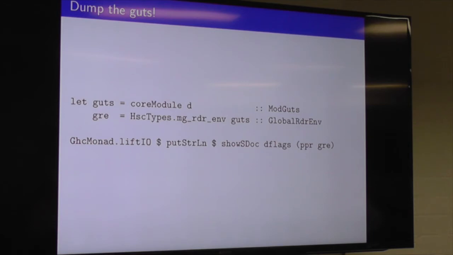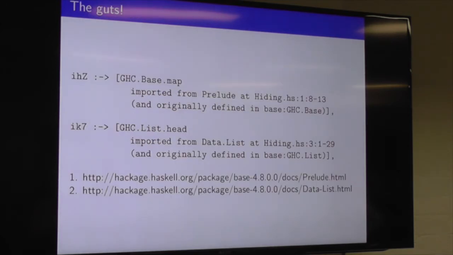Pretty much the only other slightly odd thing you might need if you're playing with this stuff is, I thought you could just print the GRE on its own. But it turns out you have to use a pretty printer with the dynamic flags, because that might influence how something gets printed, apparently, and then print that, and lift it into the IO monad. So I tried that out on a small example, and it printed a billion things, but those two stuck out. The weird internal keys, whatever, those are what the GHC compiler produces for some kind of stuff, and I thought, oh look, we found all we want.